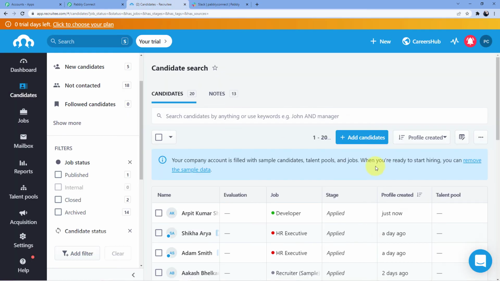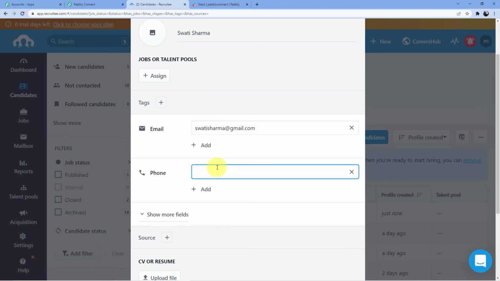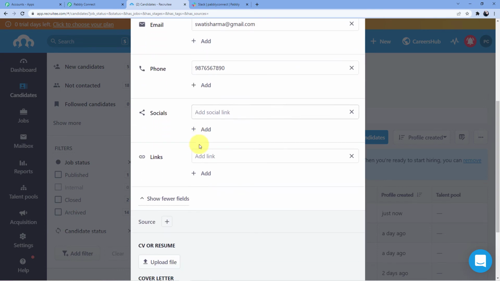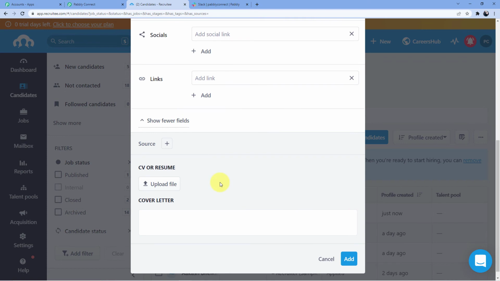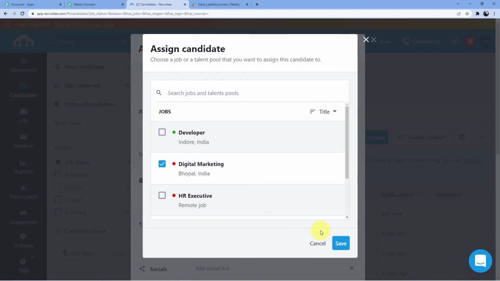Now let us try it for another candidate. So add candidate, add manually. Let me just put in the name Swati Sharma. Email is swatisharma@gmail.com. Phone number is again a dummy number. And here she is applying for the digital marketing team. Save.